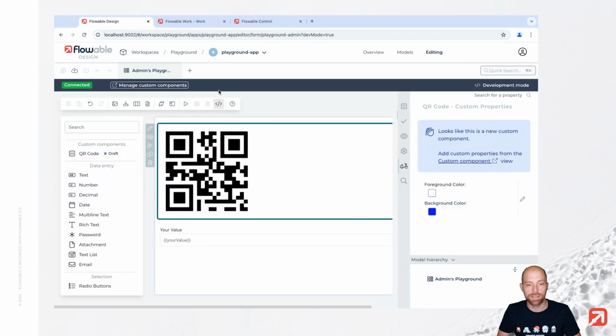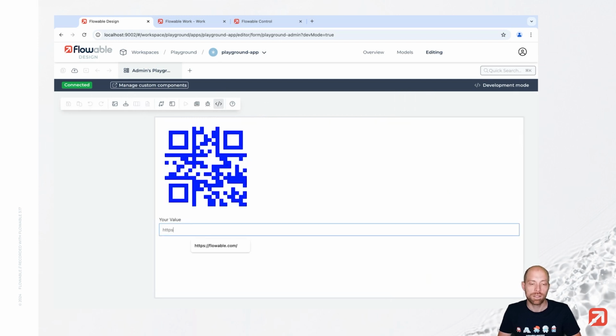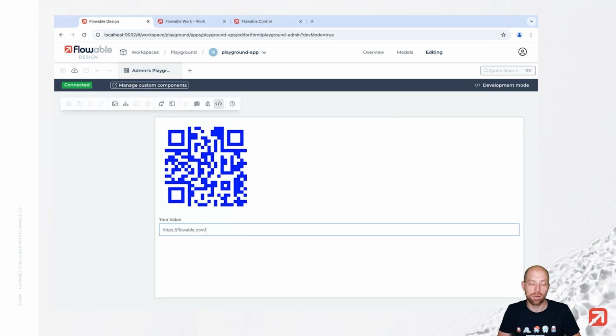So let's go back in here. We turn on the developer mode. You do not see the different color in here, but as soon as you go to the preview, you see basically how those parameters are all applied. So we now see here that our QR code has a blue background and a white foreground. And we can simply scan that QR code in case our QR code reader is still capable of that.